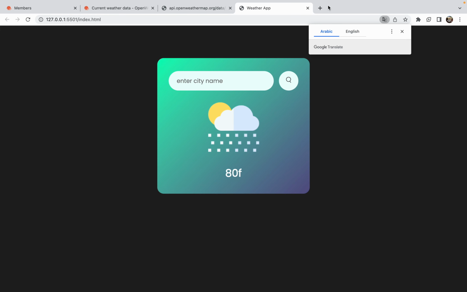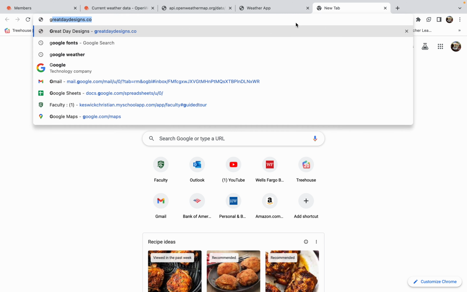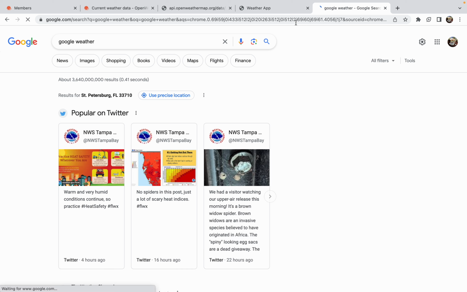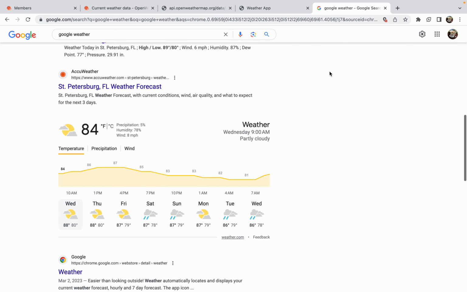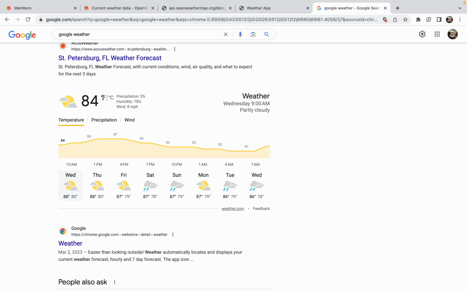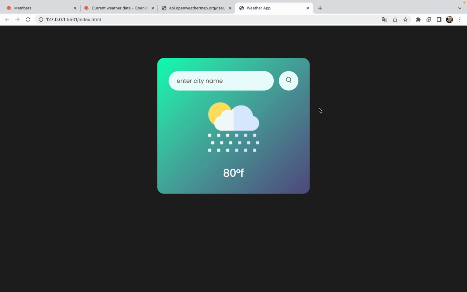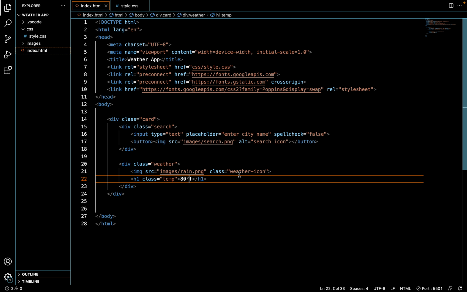degrees symbol. So you can just go to Google weather. And right here, copy the little circle, copy, and then paste it in there. See, you got the 80 degrees Fahrenheit. Nice. We got the image, 80 degrees Fahrenheit. Okay.